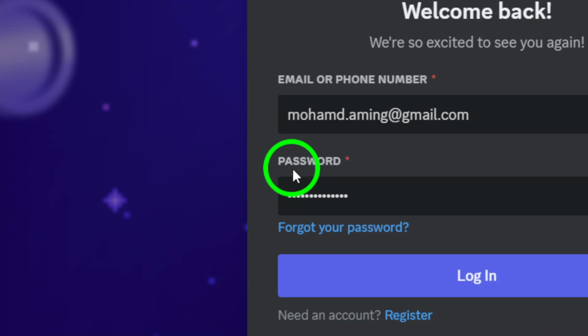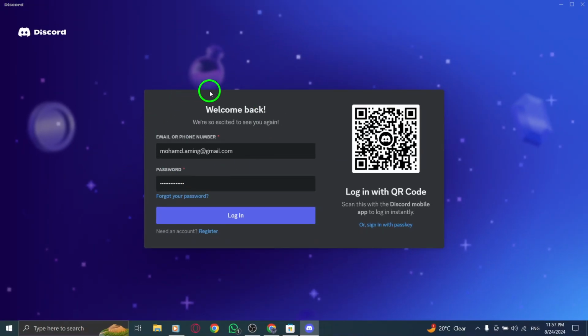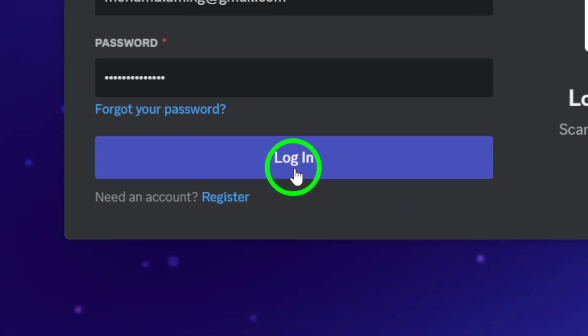Moving on to the second box, type in the password associated with your Discord account. Take your time here to ensure you enter it correctly, as passwords are case-sensitive. Now that you've filled in both boxes, it's time for the final step. Look for the Login button and give it a click.